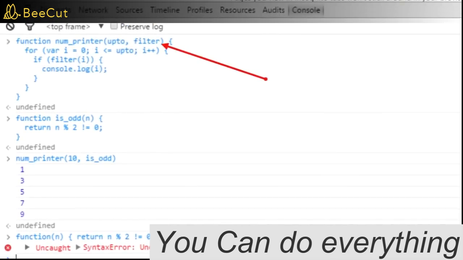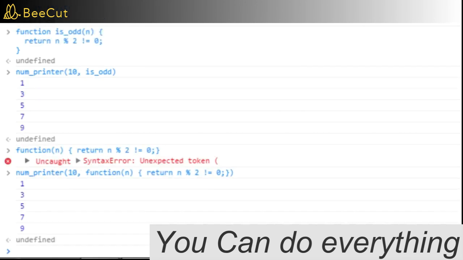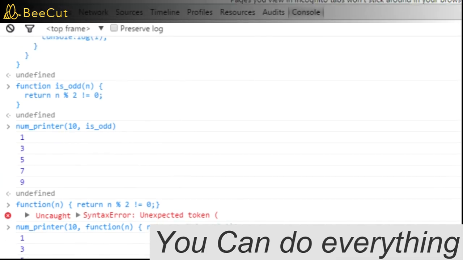But if you look at the numprinter function, the parameter name is like a variable. So instead of writing a named function like the isOdd function, we can pass an anonymous function as the filter argument like this. And this can be handy if our function is not really reusable and we just want to use it this once, or we are returning a function from another function as a closure, which we will learn about pretty soon.